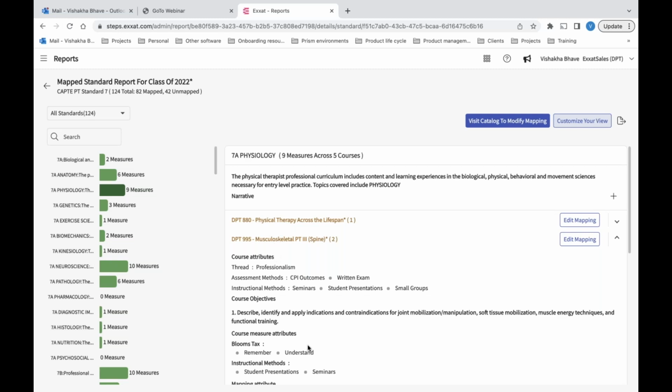If you are reviewing it and if you realize that, wait, I really need to modify the mapping, you could click on edit mapping and it will take you to that course page where you can go ahead and either add or remove the mappings for that particular course.